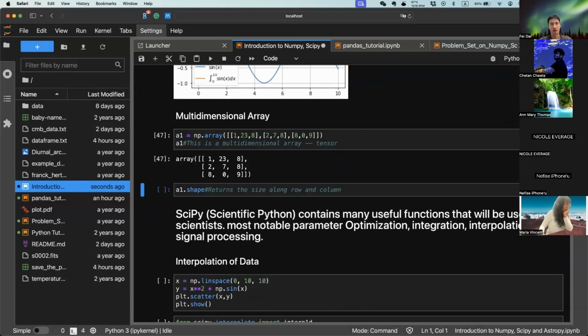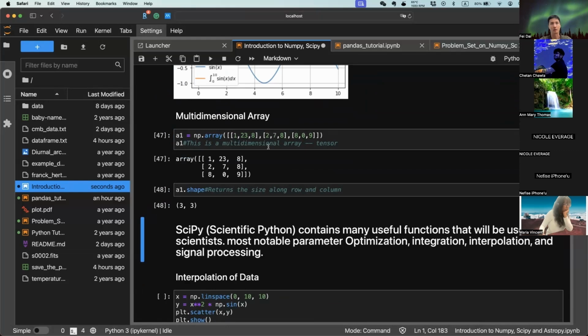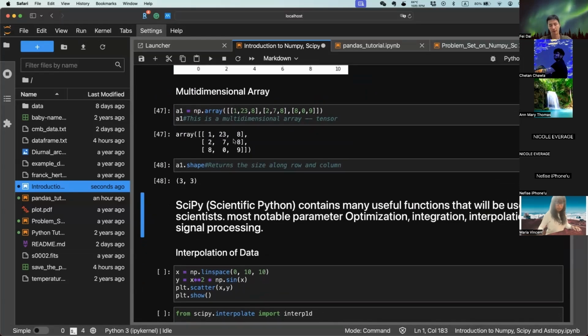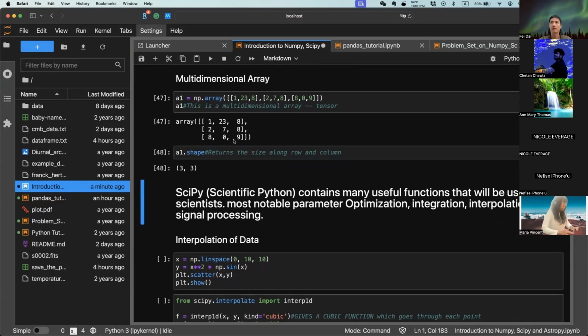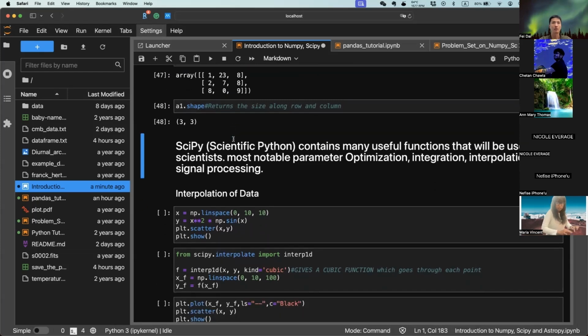Okay, I think this is something we have seen. You can also generate a 2-dimensional or even multi-dimensional array using NumPy. Okay, I think that's all for NumPy for now. Let's move on to SciPy.